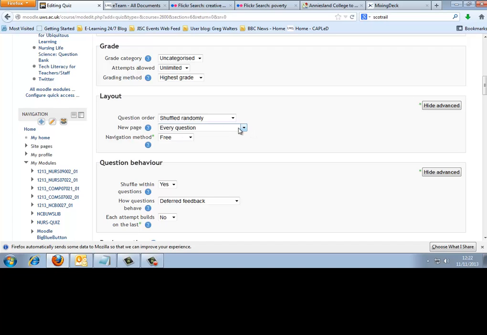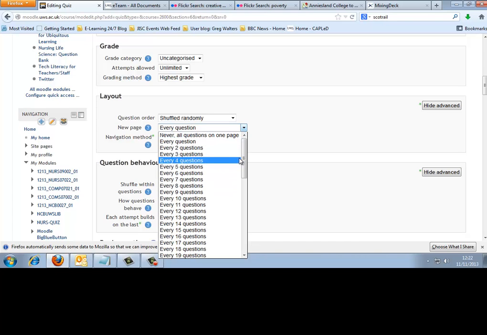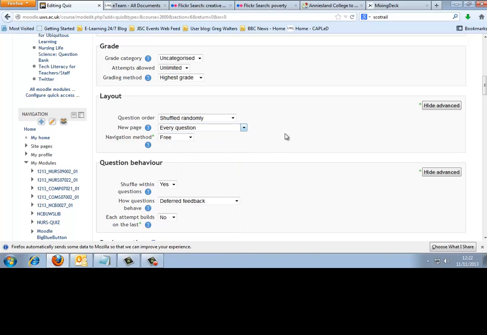Now the new page, this is how many questions you want per page. So as you can see, you can have up to 50 questions per page. You do this if you're dealing with, let's say you've got, for argument's sake, 50 questions. You might want to break it down, so you maybe have 5 questions in each page. That's entirely up to you, but you can have that set up. So I'll maybe go with 2, for example.